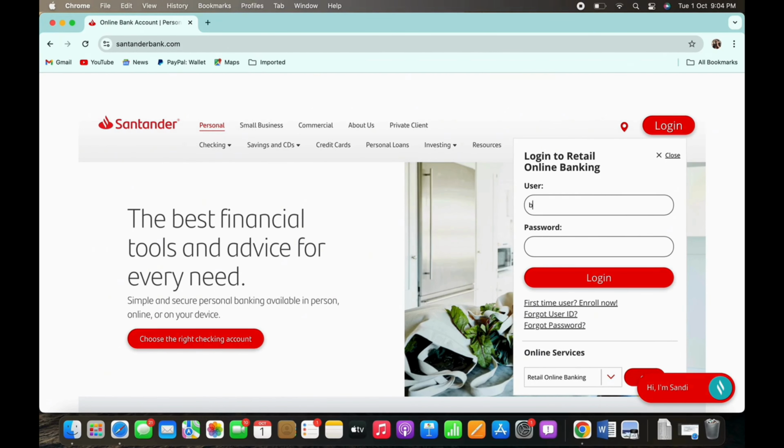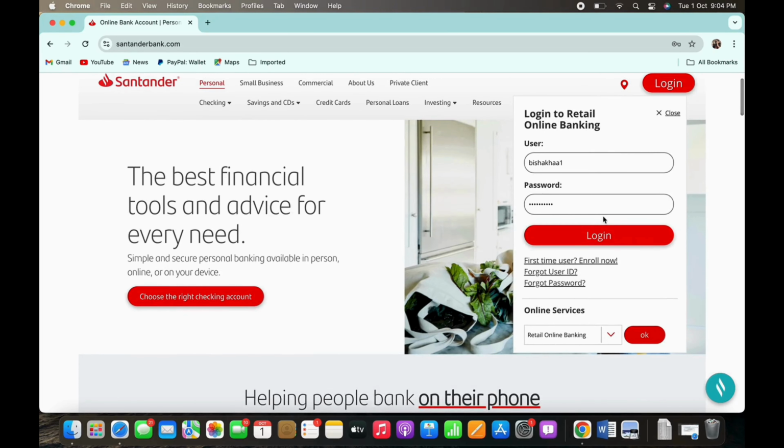Now, in order to log in, enter your login credentials, that is, your user ID and your password, and tap on the login button. And with this, if the password and the username that you entered is correct, then you will be logged into Santander Bank Online Banking account successfully.